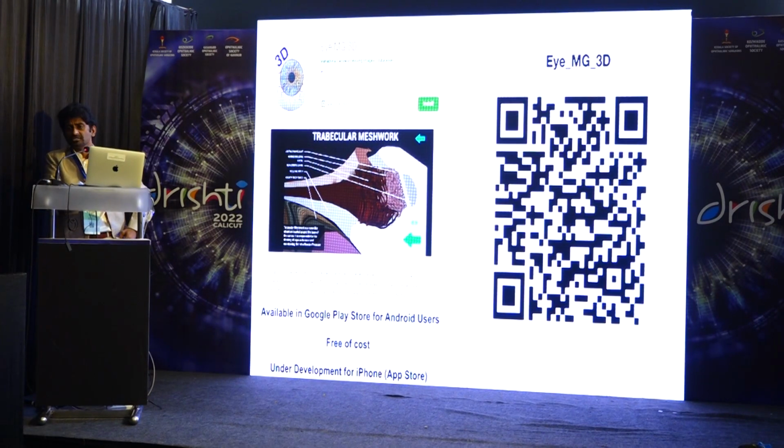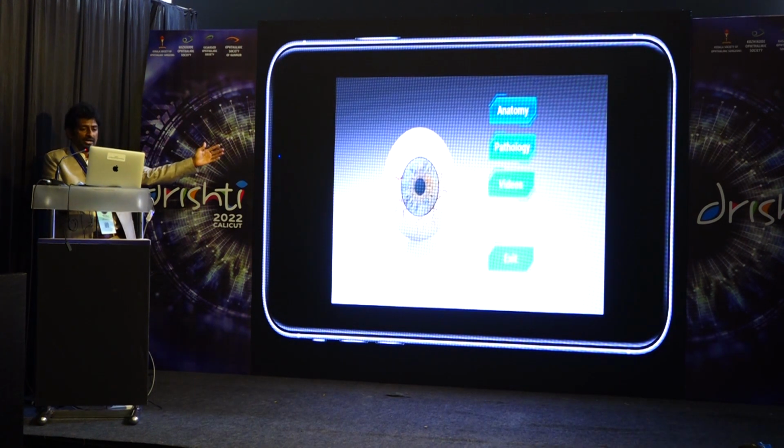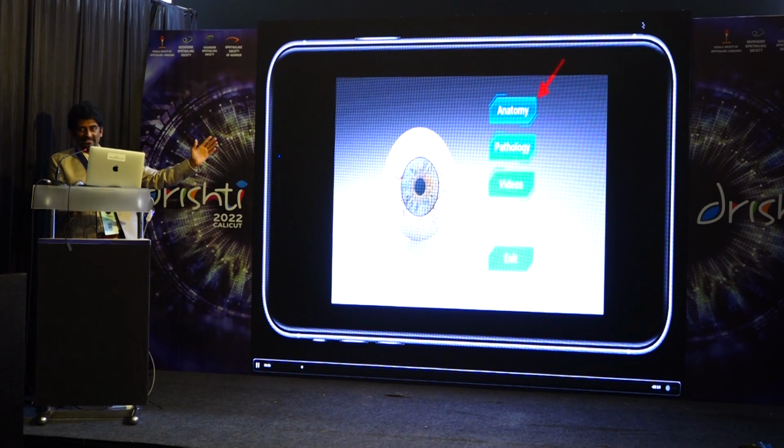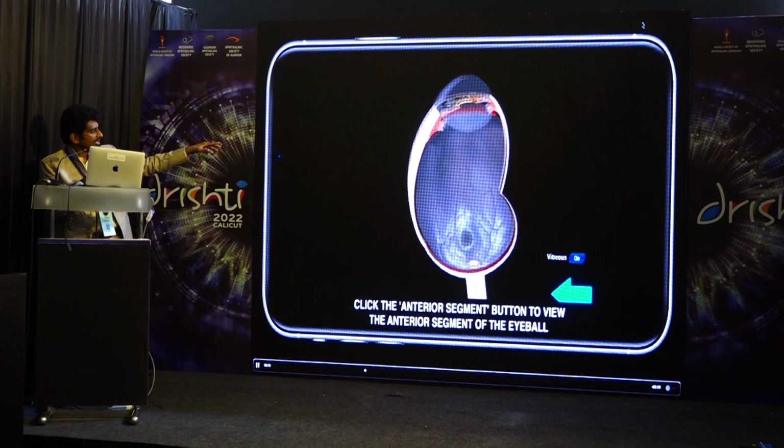We also launched it on the Android platform. Nowadays the phones are equipped with augmented reality. You just need to download this app and you can access it through buttons. You can click the anatomy and you can have a complete tunneling, the full way in which your choice, how you want to go into the eye. You can choose anterior segment, go into the anterior segment.